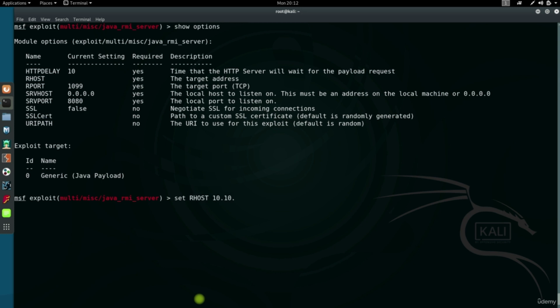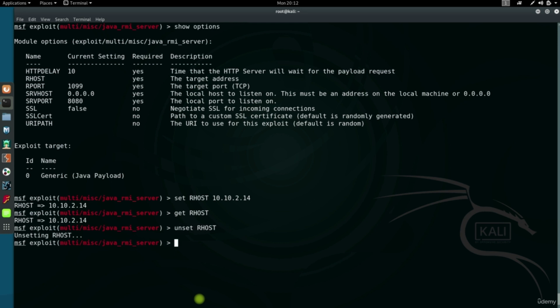That's why I like the Linux console. Setting the value of a variable means you can get the value of the same variable by simply typing get as the command and then the variable name. This is the Metasploitable2 IP address in my lab environment. Now you can also unset a variable value by using the unset command. And I just unset our host value as you see here.